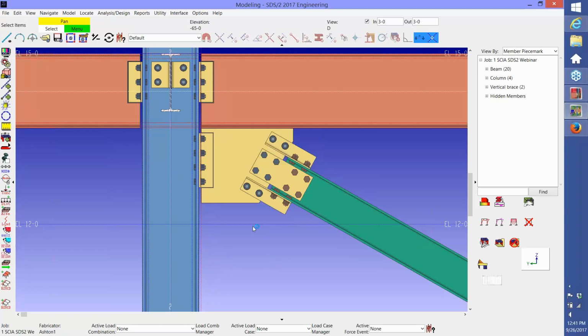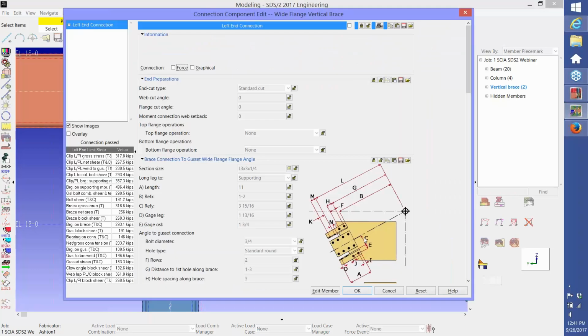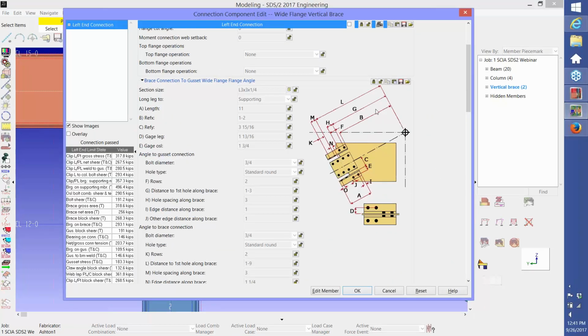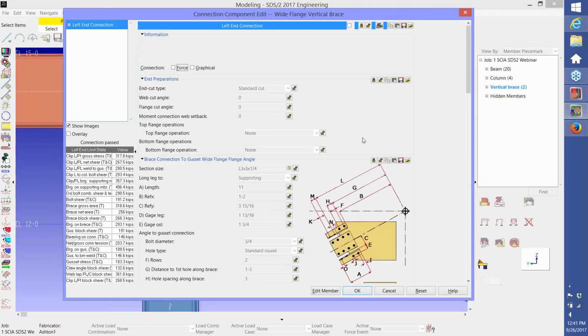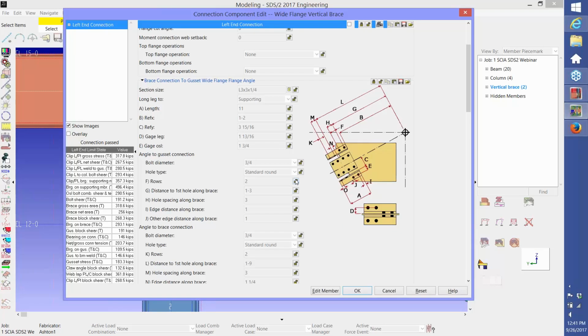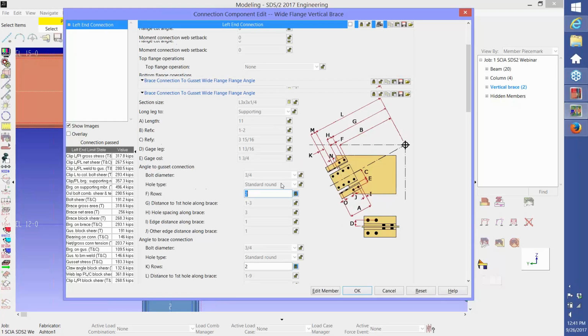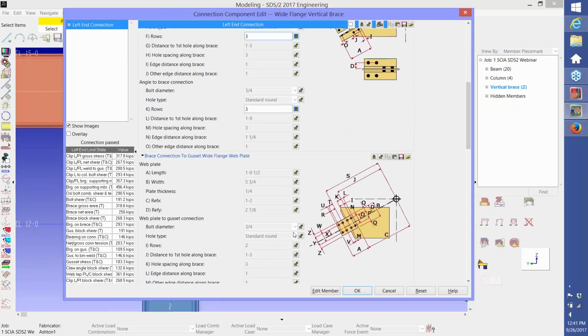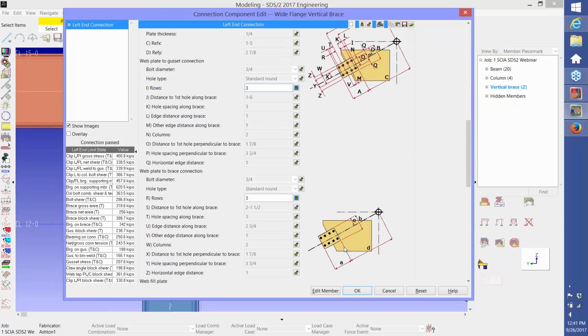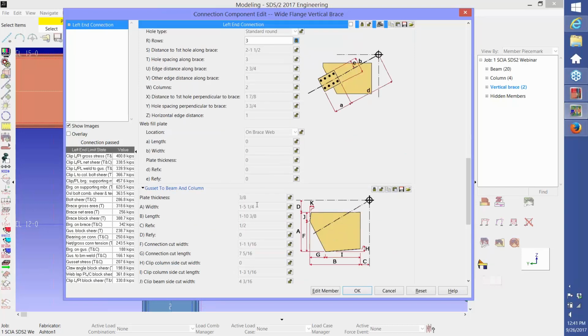Also, you can lock some variables in. I told you that the connections are fully customizable, so if you double click on the connection itself, you see a picture of the connection, and you can change any of these variables to anything you want, as long as it works for the loads. We'll try to change a couple of things. We could change the number of rows of bolts to, let's say, 3 for the clip angles. Change the number of rows of bolts to 3 for the web plate. And also, let's change the plate thickness. Right now it's a 3/8. We can go to 1/2.